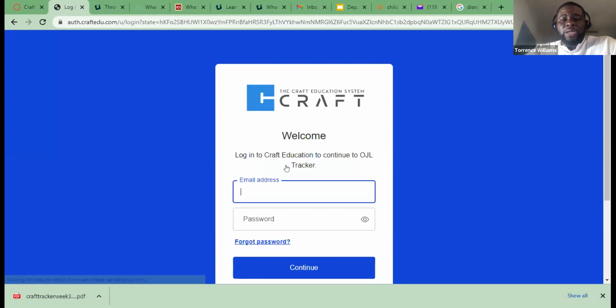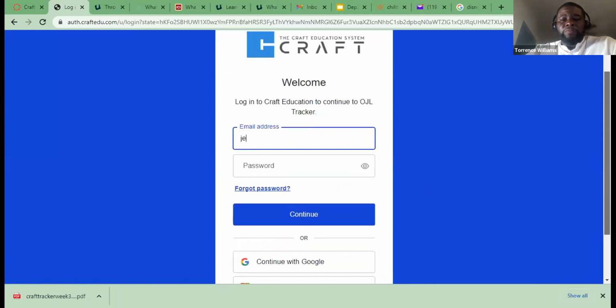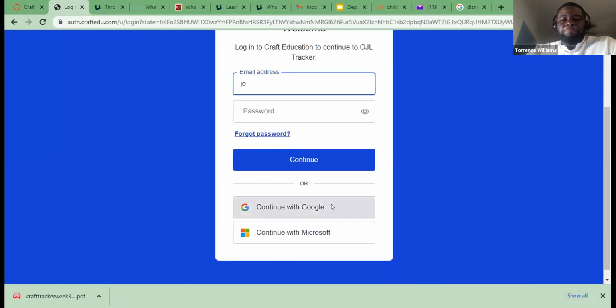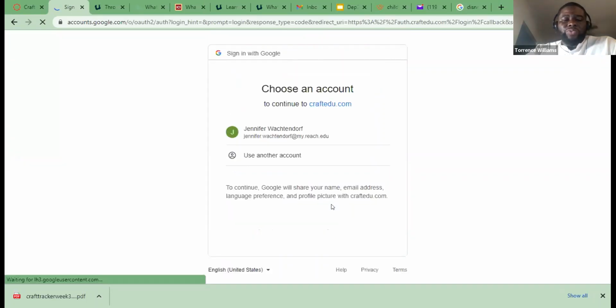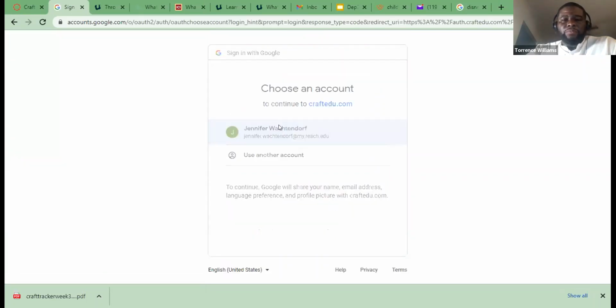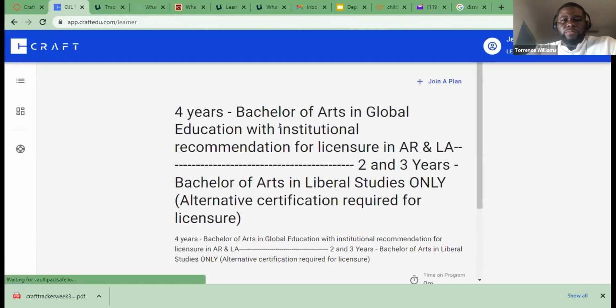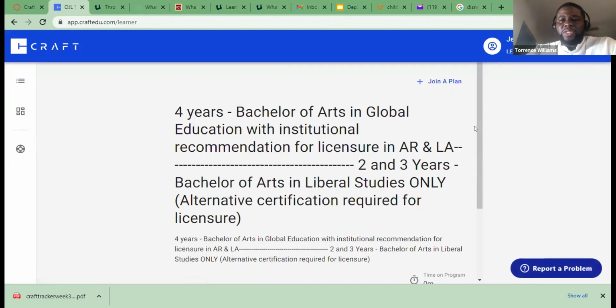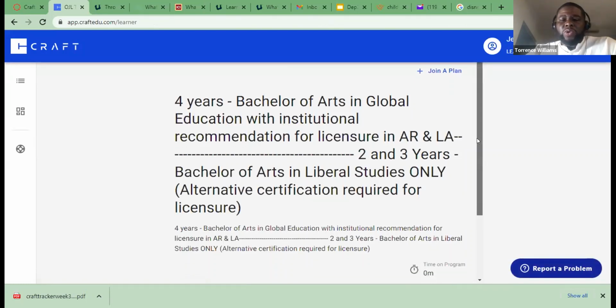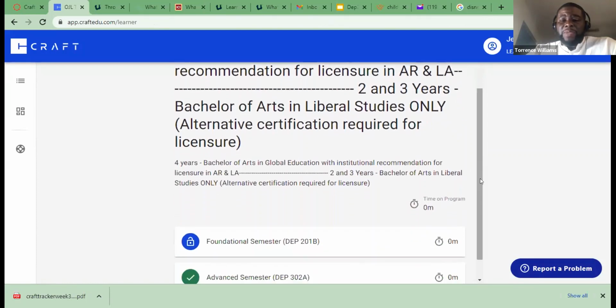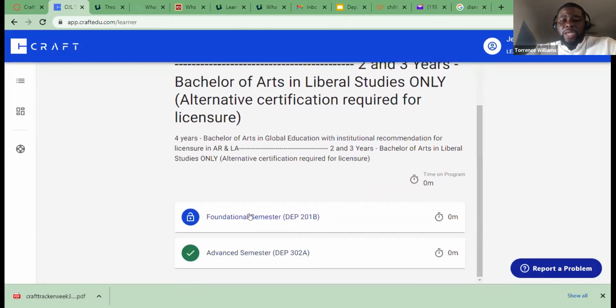Remember, you can log in. If you scroll down, you can log in with Google. And then you're going to click on your Reach email. All righty. Okay, so now we are in the Craft Tracker, and this is where we need to do some work. So if you scroll down, you should see foundational semester, which is really good. Okay, perfect. Click that for me.